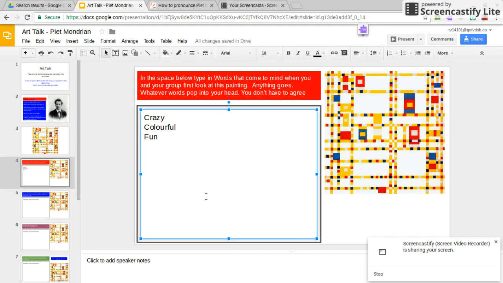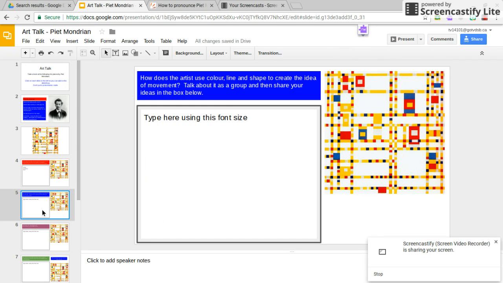And then after they've had lots of time to share all of their ideas, they move on to this second question, which is how does the artist use color, line, and shape to create the idea of movement? So I always talk to them about the fact that I'm not trying to trick you here. This artist is trying to show movement. So how do they use color, line, and shape to create the idea of movement? So talk about it as a group and then share your ideas.